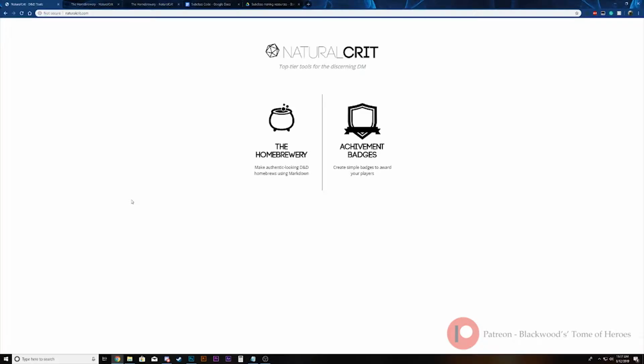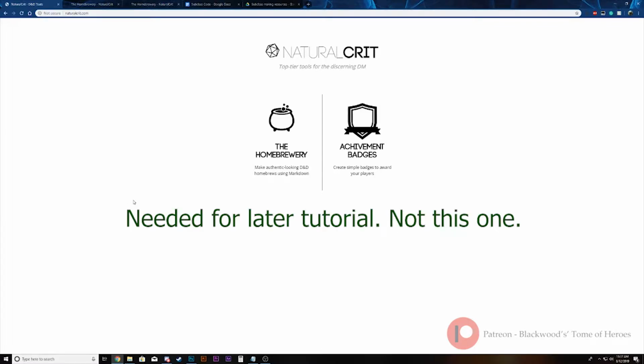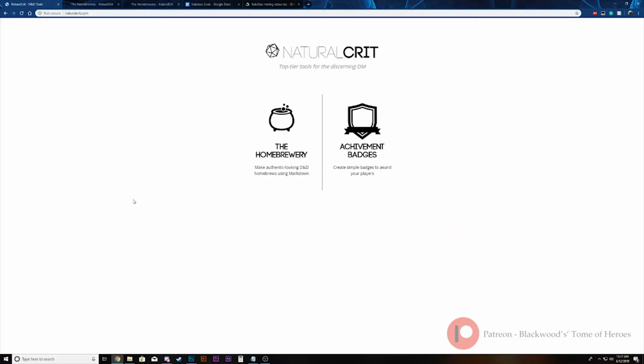So to start making subclass pages, you're going to need three things. You're going to need access to a site called naturalcrit.com. You're also going to need access to a site called Imgur, which most of you should know what that is. And you're going to need access to photo editing software such as GIMP, which is a free option, or the other famous one, Photoshop. Both are extremely easy to use and can achieve the same effect, though I will be using Photoshop in this tutorial.